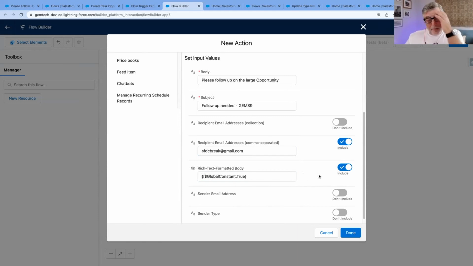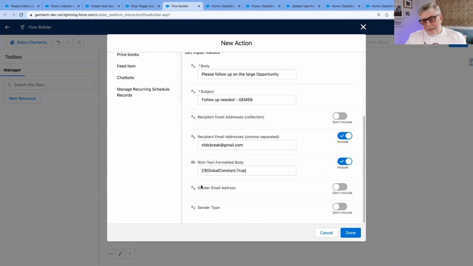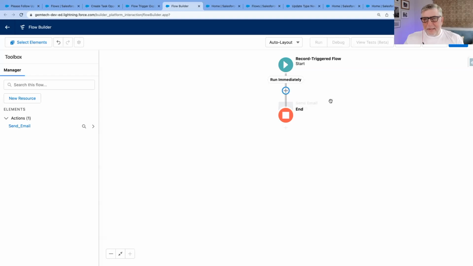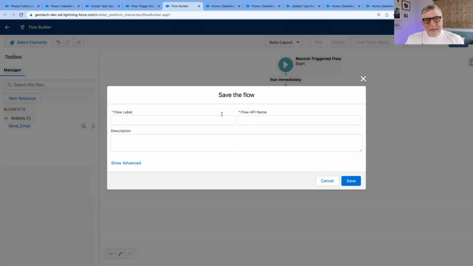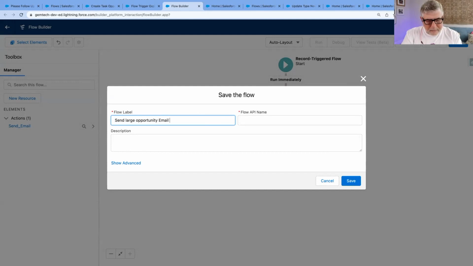The first time I actually faced this one, I thought I was turning rich text format on just by sliding this on, but no. And this part we don't need. We're just going to say done. And then say send large opportunity email. And this is a record triggered flow. Let's put the record triggered in there.